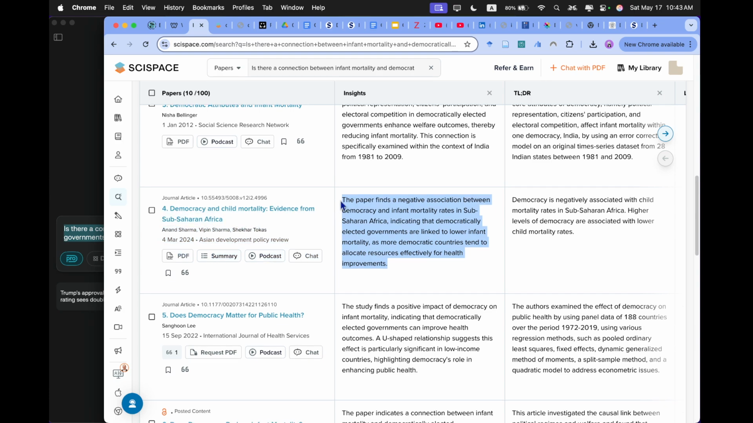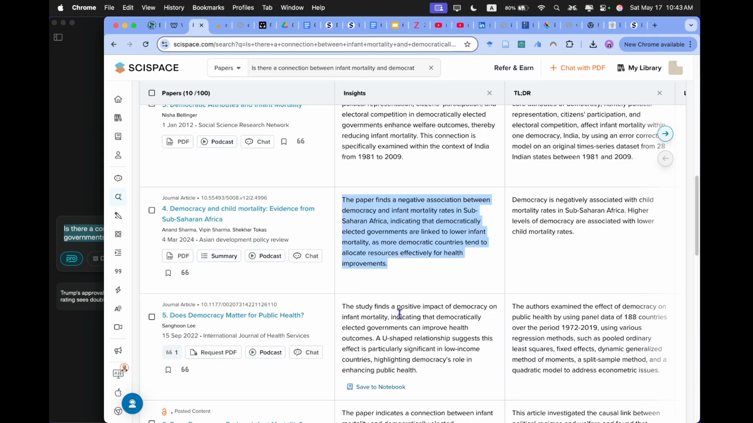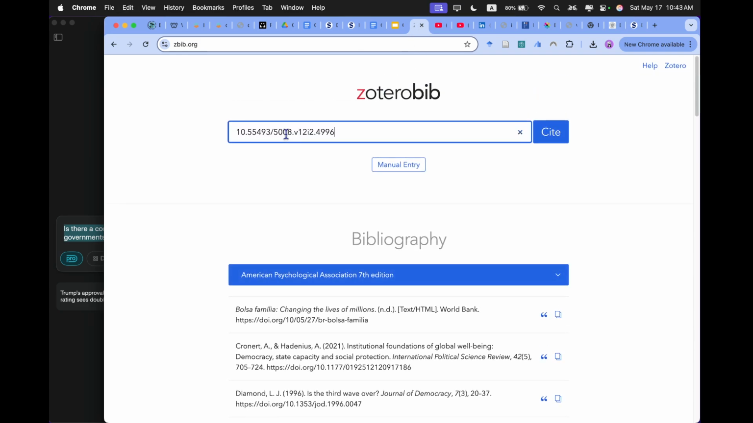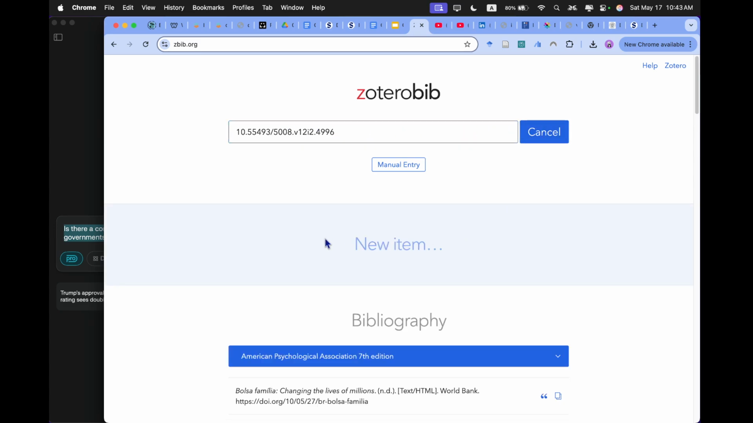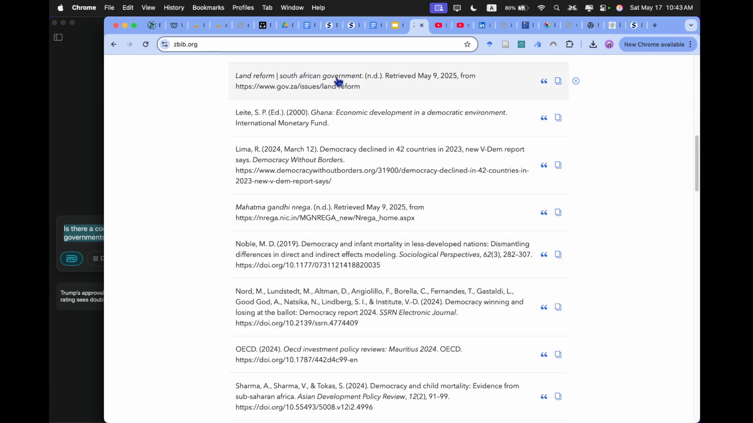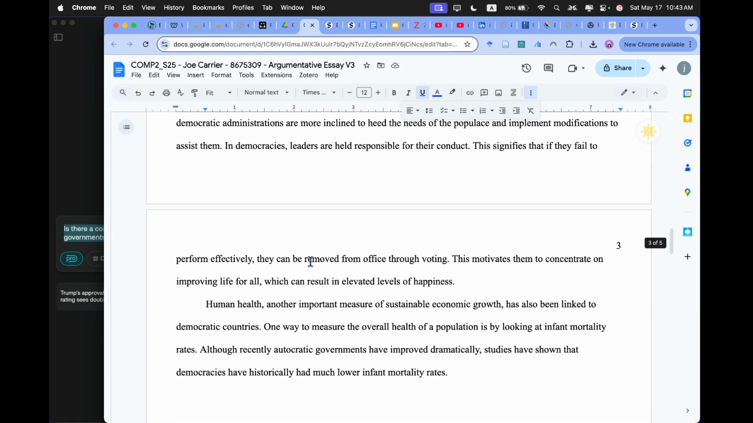Okay, so I like that. Now I'm going to have to save this one because now I'm using this one, not the other one. So I need to go to my Zotero bib, find this one. So that's added. All right, I'm going to go back to my text.